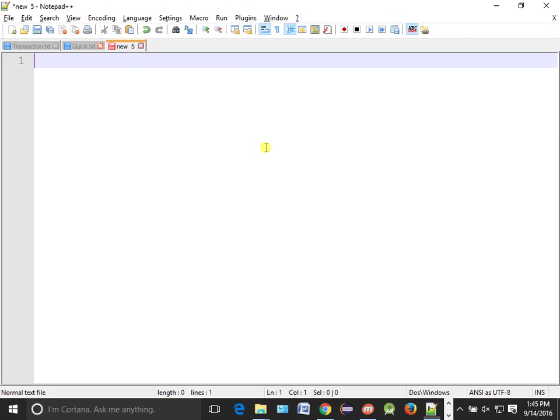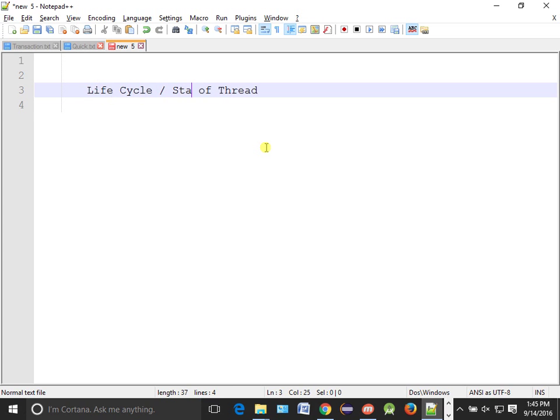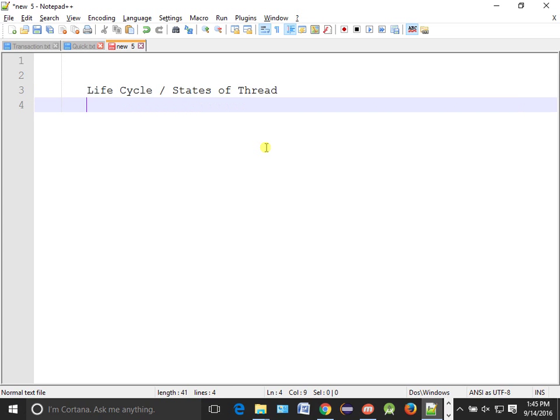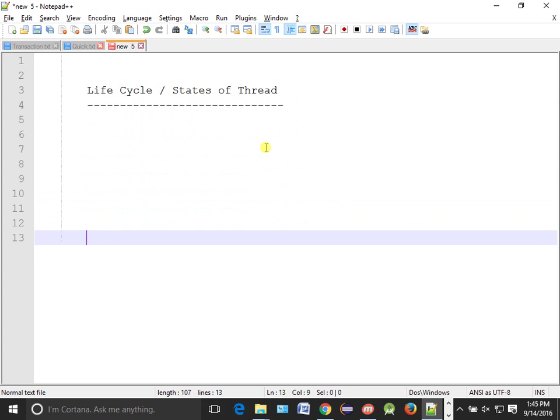Now after this they will ask what is the life cycle of thread. Based on your college you might have already studied it, but let's look into that once again. So what are we studying? Life cycle of thread. These are also called states of thread. What are the states of thread?